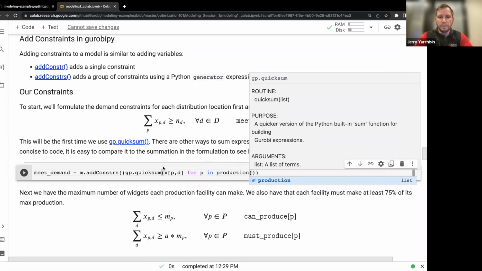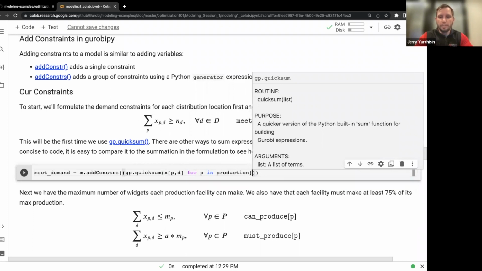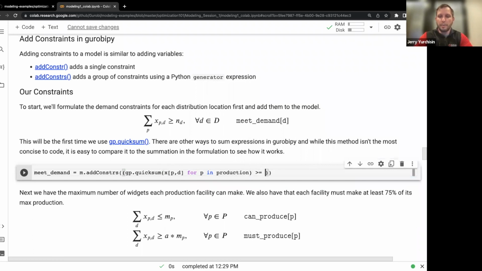So essentially, this first set of parentheses represents what's on the left-hand side of our inequality. Close that parenthesis, and then we put the comparison that we want. We want that to be greater than or equal to the demand that we have at facility D. Oops. So far, so good. Now we've included the right-hand side of the inequality. But we still have all of this stuff.